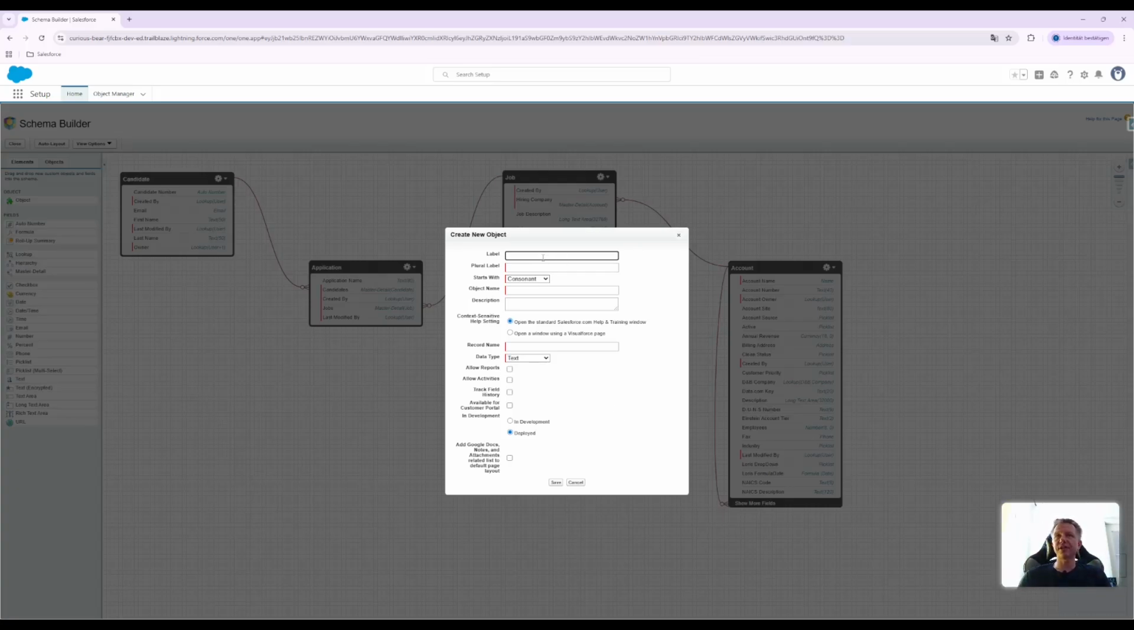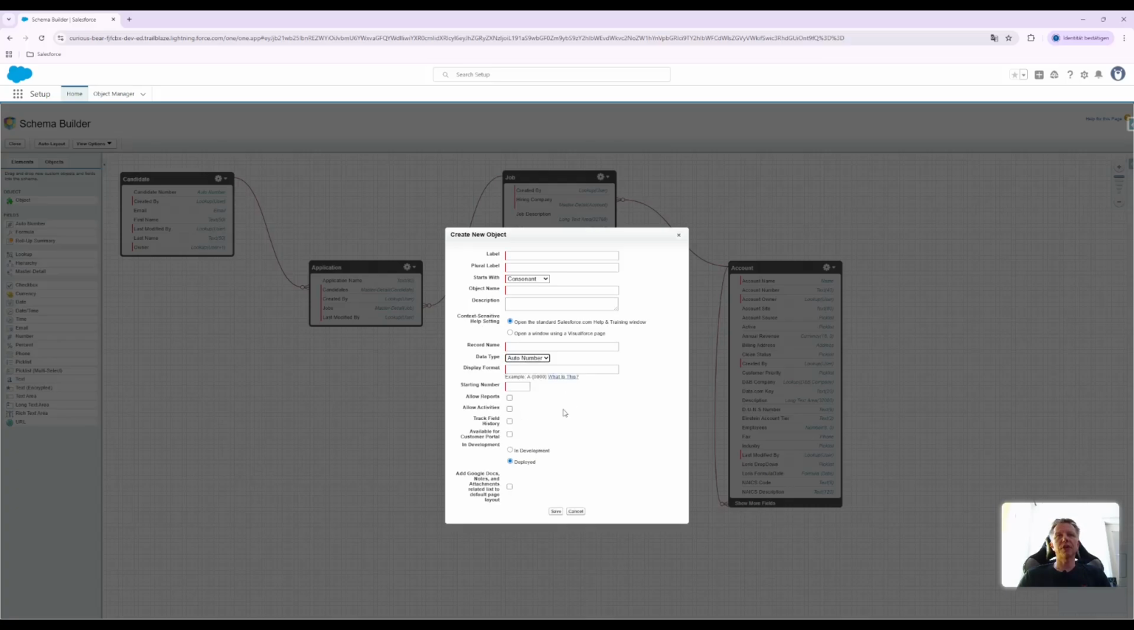Okay, for example here, yes, label, plural label, starts with consonant or with a vowel sound. I can enter the object name, a description, which I can recommend, it's very important. Again, here you can set the context sensitive help setting, the record name, the data type, if it should be text or auto number.